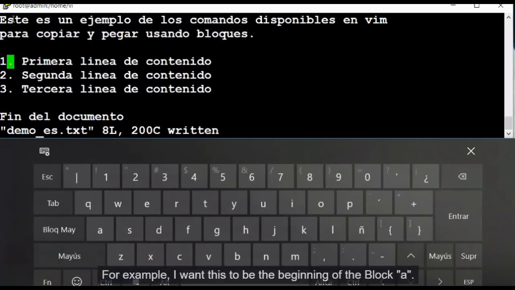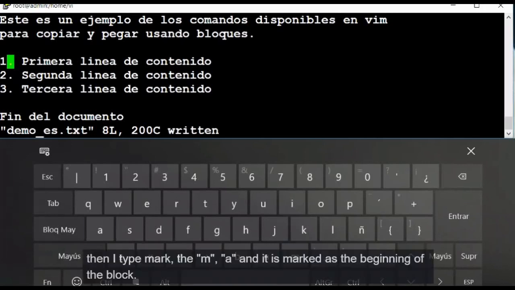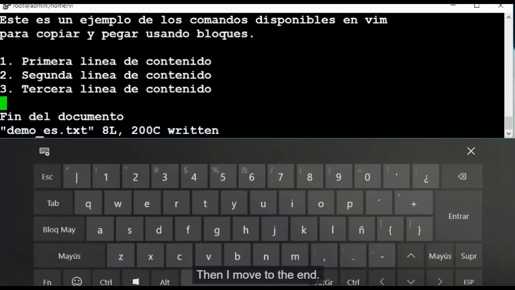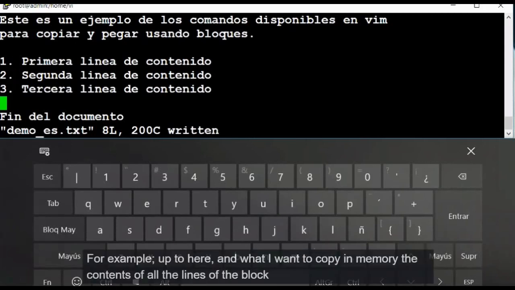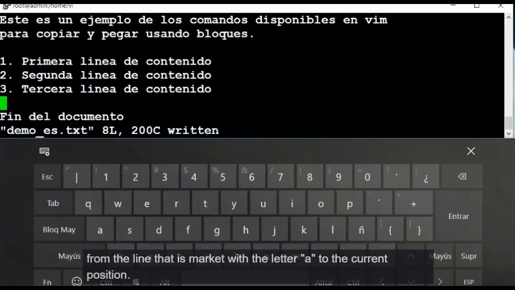For example, I want this to be the beginning of the block, A. Then I type mark, M, A, and it is marked as the beginning of the block. Then I move to the end, for example, up to here. And what I want is to copy in memory the contents of all the lines of this block from the line that is marked with the letter A to the current position.